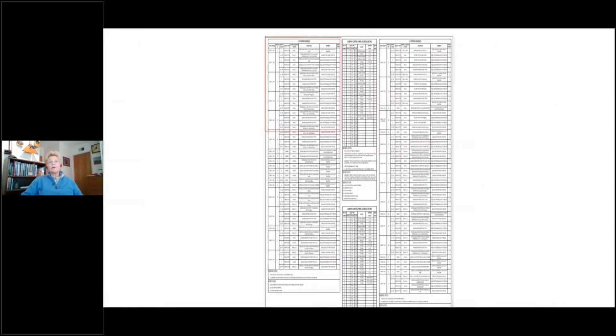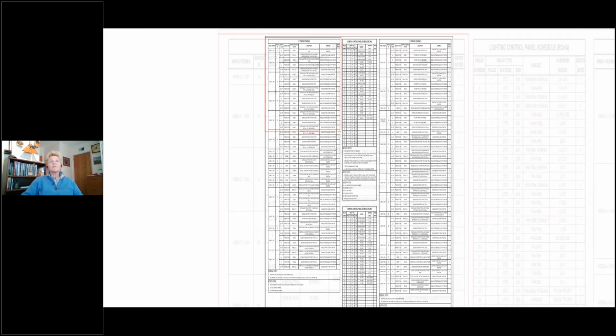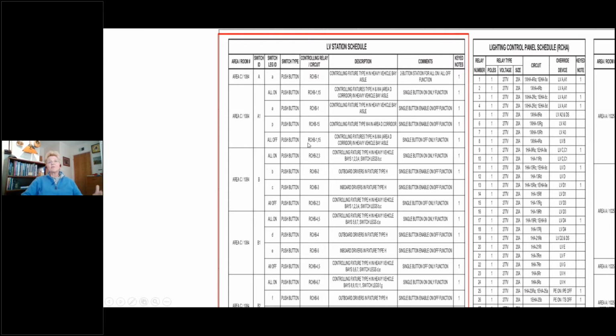So if we have another example here, and again, quite a dense piece of paper, we have to zoom in to see what this actually says. In this case, this is more of a warehouse operation, but it's a little bit simpler. However, we have designated the area here. We can see the area. We can have a switch that has maybe 4 buttons to it. So it has 4 push buttons. We can tell that it's controlling fixtures type H and W4 and in the area D corridor, which is a little strange because this is actually supposed to be area C. So I don't know if that's correct or not.